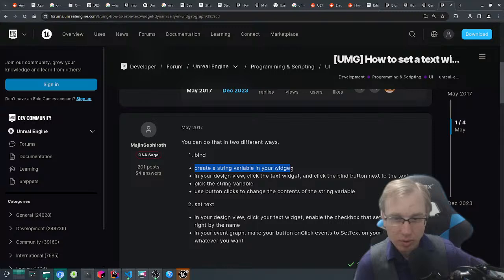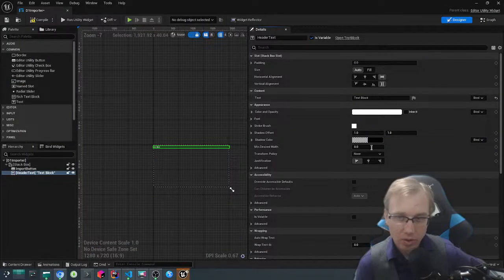We can create a string variable in your widget. Click the text widget. Click the bind button next to the text. Pick the string variable. Okay. Great. Right, I set it as variable, but it wouldn't let me... Do I need to save and compile this?